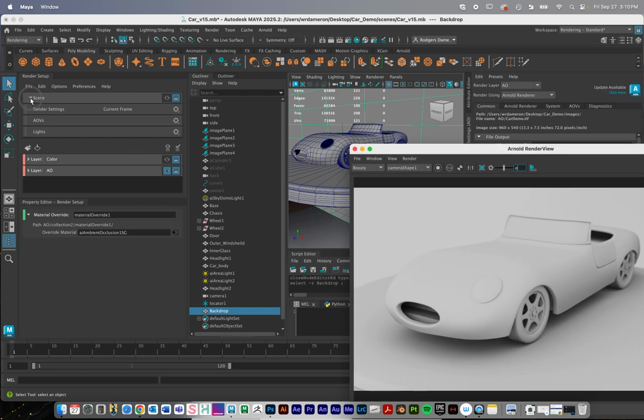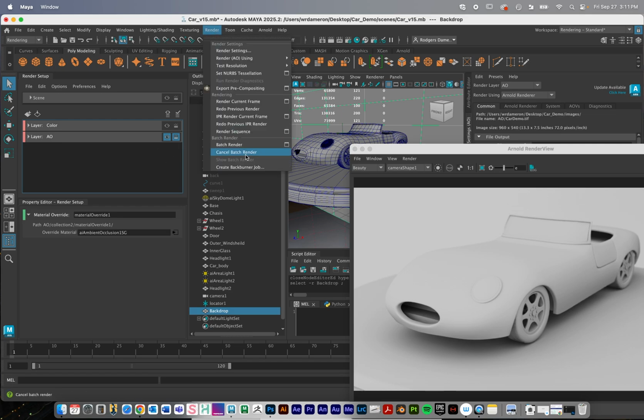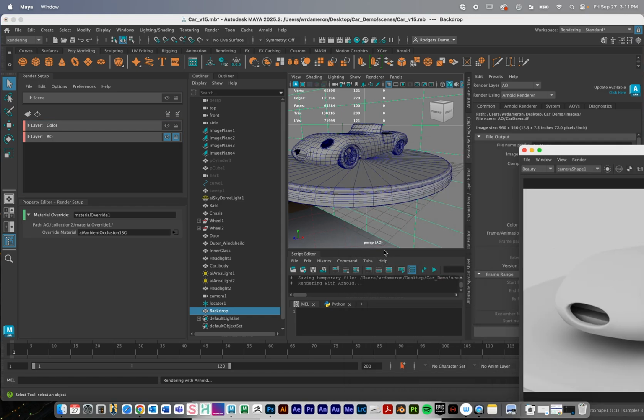And remember, these little film clap icons right here indicate what's going to render if I click batch render. I already rendered the scene and the color, so I don't need those for this one. I'm only rendering the ambient occlusion. Same thing, just up at the top: render, batch render, and Maya's going to think about it for a little bit.